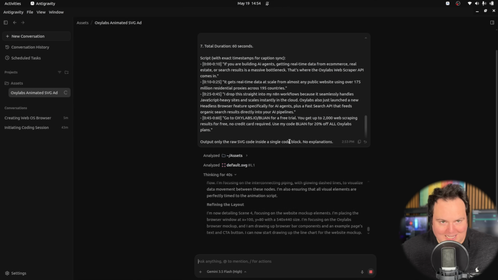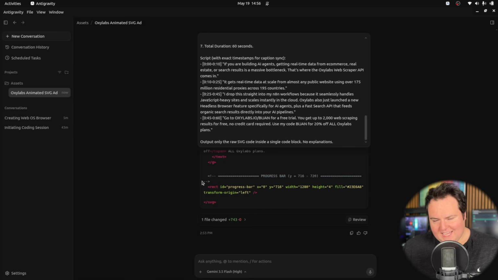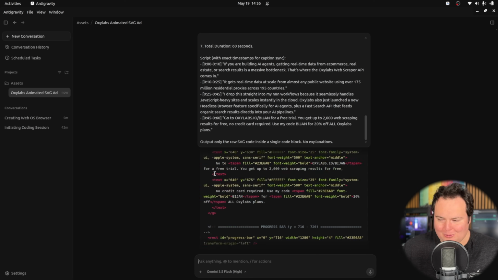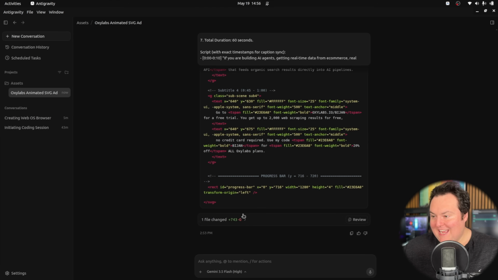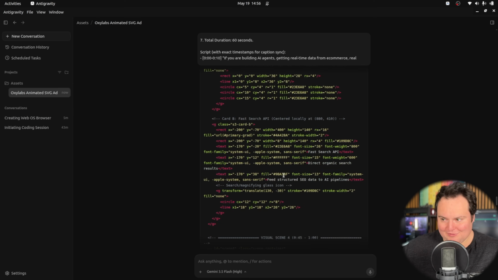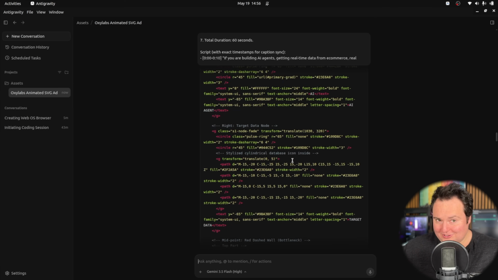No explanations. Output it in a single SVG code block, and we'll see how well it is at actually creating those interactive animations. Interestingly, I was about to critique the model and be like, well, it didn't give me any follow-up or anything like that, but I see it's actually properly adhering to the instructions, which are to only output the raw SVG code and don't give us any explanations or anything of the sort, which is exactly what it did. So let's take a look at this.